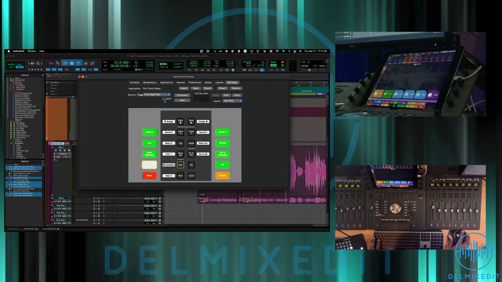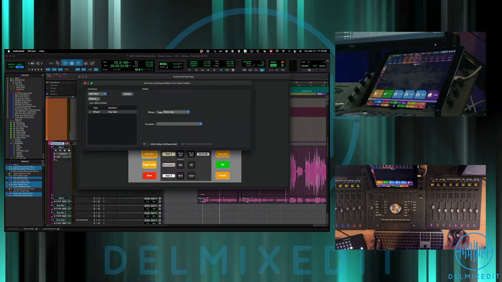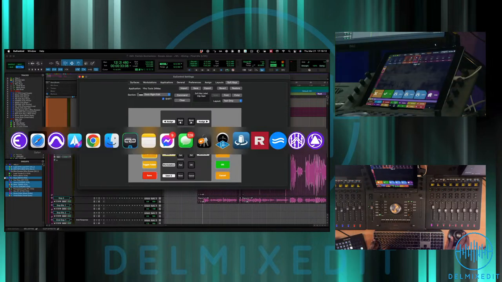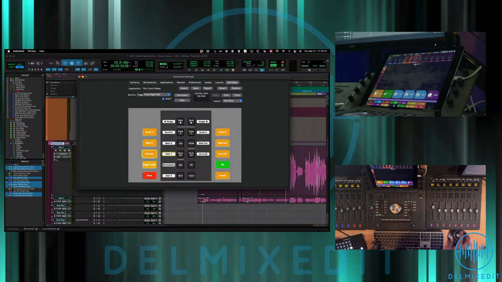So shift layer, you see clip gain. So what that is is a wheel function, clip gain, and it's set to the dock. So now when I hit that button, it takes me to clip gain. Cool. All right, moving on. Any questions? Let me know.